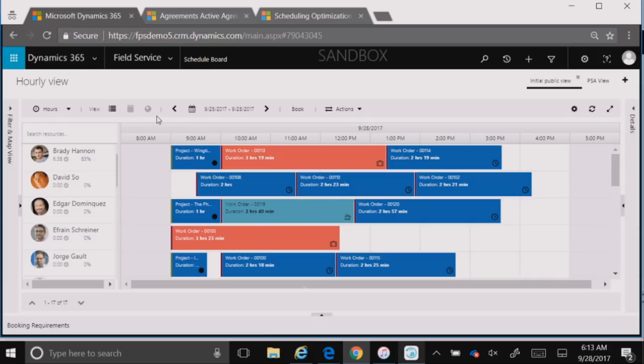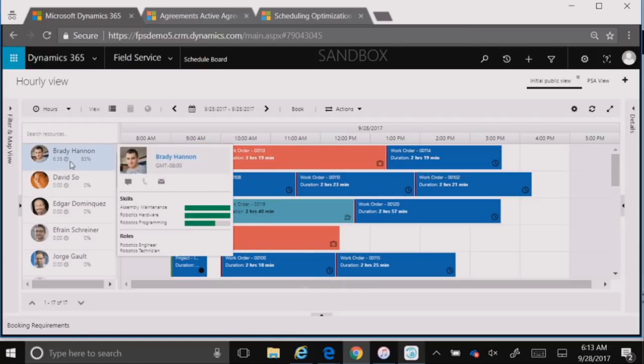This is what we refer to as the schedule board, and it's the canonical area that you think of when you think about field service. I'm going to break it down into its constituent parts. I'll come back to that in just a second, but first I want to drill into the basics of a work order. On the schedule board here, you see a technician.